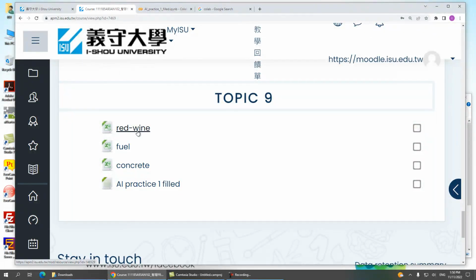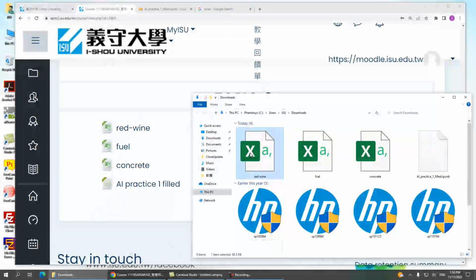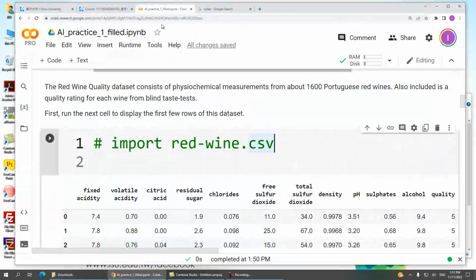This is your red wine CSV. You have to download it, and inside the download folder there are 3 files: red wine, fuel, and concrete. We are going to use all of those 3 files today.